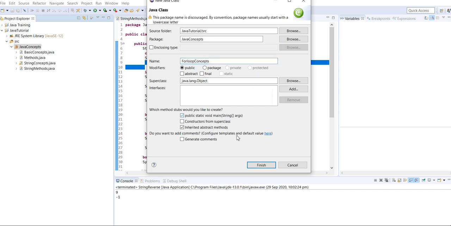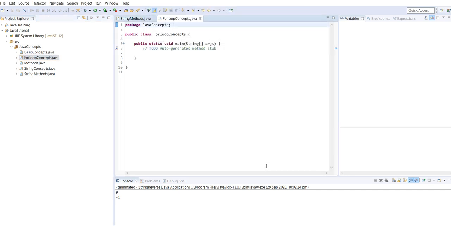So in Java programming, for loops are used to execute a set of instructions repeatedly until some condition is met. In Java there are basically three types of loops: for loop, while loop, and do while loop. But in this lecture we'll learn about for loops and how to use the for loop in Java. So I'll start with the syntax of the for loop. The for loop is one of the most commonly used loops in Java programming.